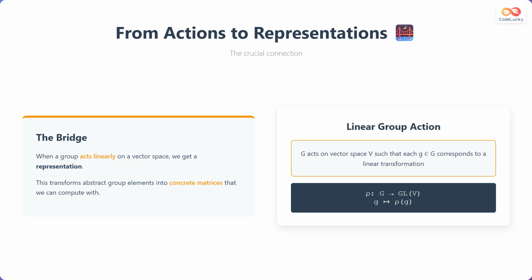In other words, we say that a group G acts on a vector space V such that each element g in G corresponds to a linear transformation. This can be expressed as a map ρ from G to GL(V), sending g to ρ(g), where GL(V) denotes the general linear group of V, which is the group of all invertible linear transformations from V to itself.